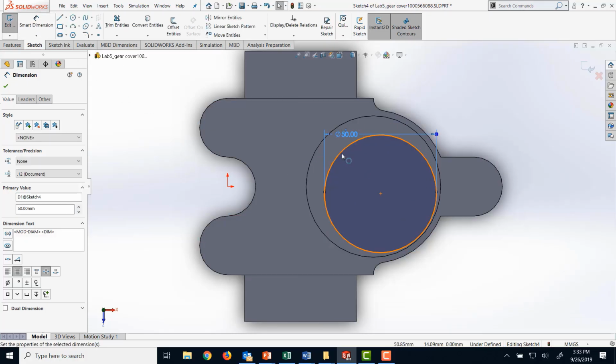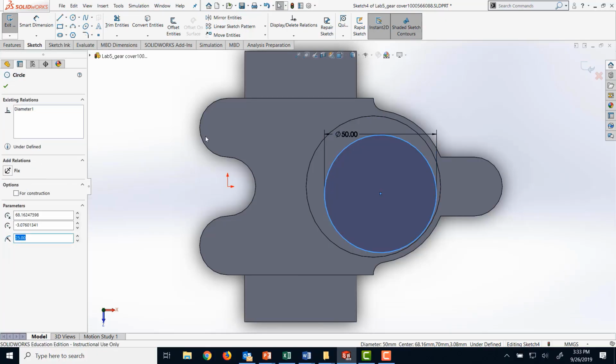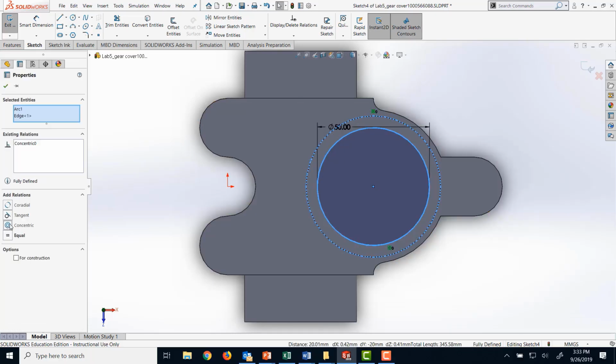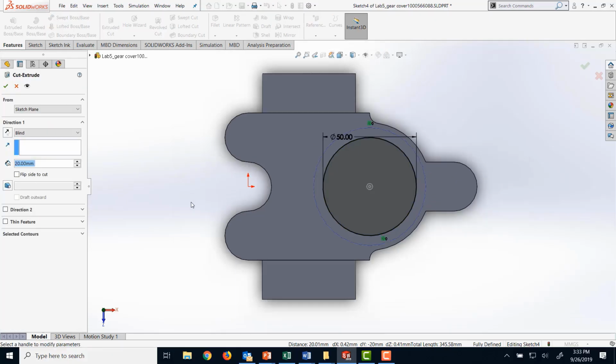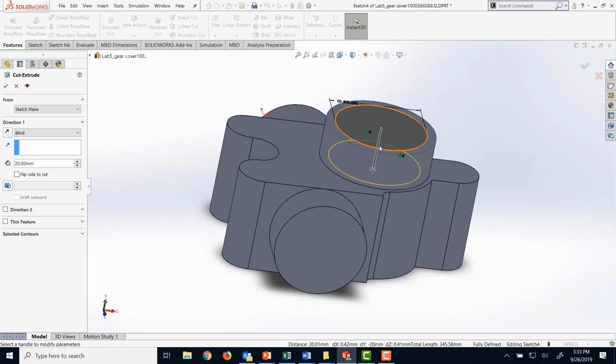Now what I'm gonna do is I'm gonna center this circle to line up with that, so that the center of the circle is the same. I'm gonna select that, control key, select this, and I'm gonna make it concentric, and that fully defines my sketch. And I'm gonna go to the feature tab, and I'm gonna make a cut, and I'm gonna rotate the model. The direction is correct. The depth of cut for this method that you need to use is basically do a blind cut for 50 millimeters, and I'm gonna click OK.